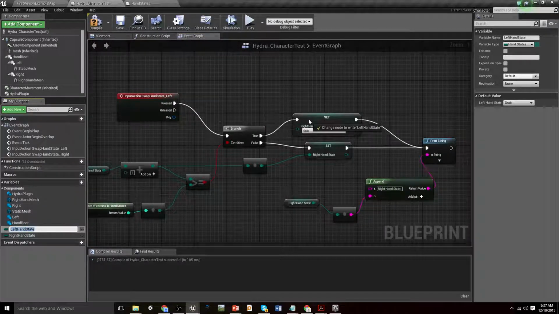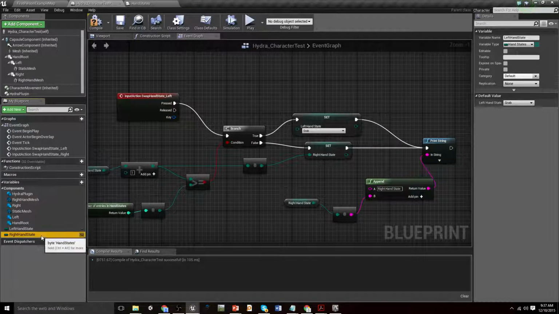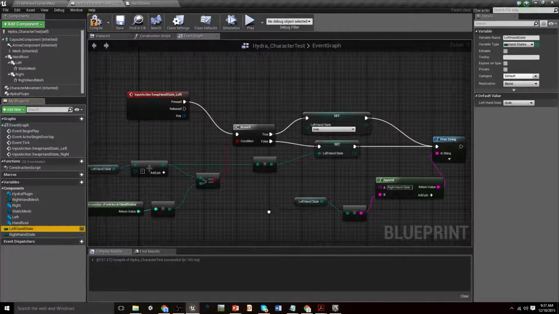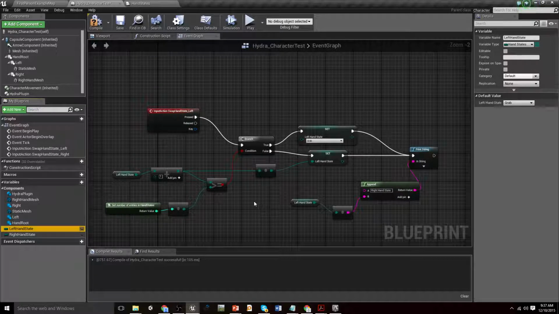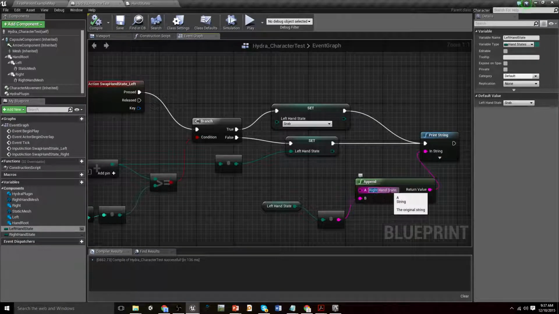Drag this one over here. Change node to write left-hand state. Change node to write left-hand state. And then change node to read left-hand state. So, yeah, that's pretty much how easy it is to set up both of the hands. Oh, and I'll change this text here. That's the one thing I can't do automatically. Left-hand state. So we'll save that.